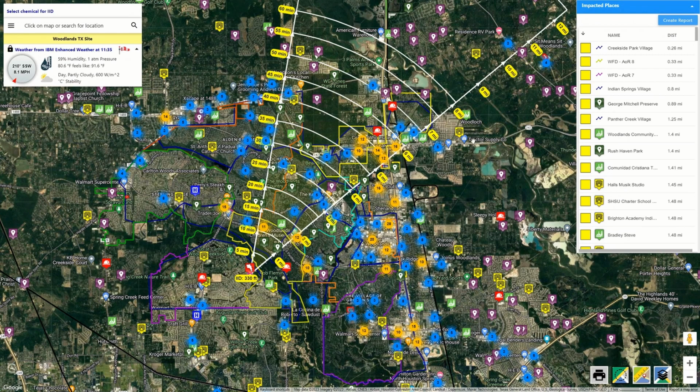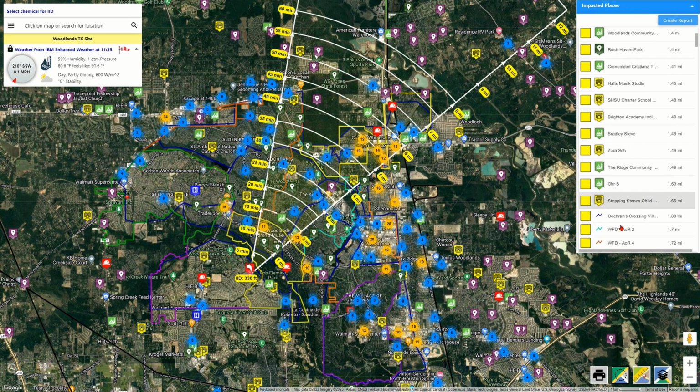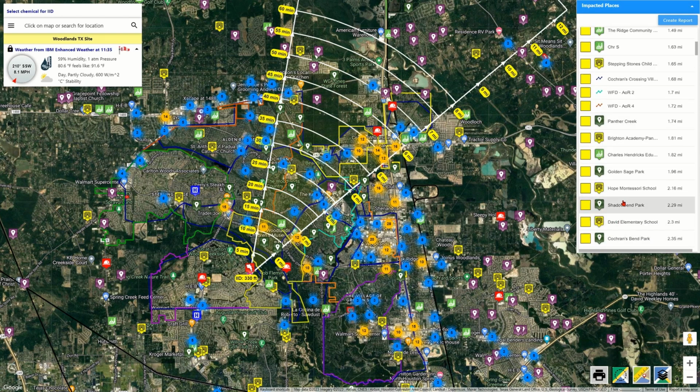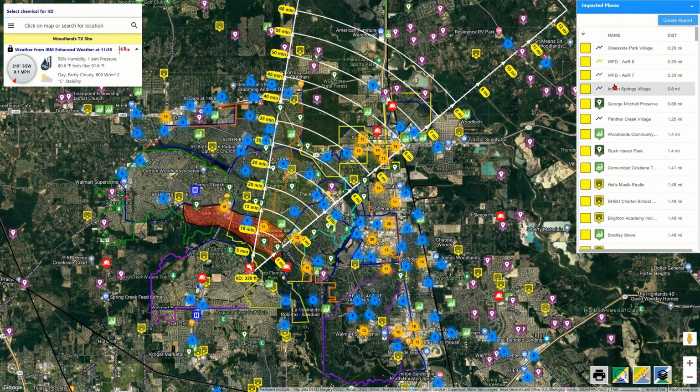CERES also integrates sensitive receptors, for example, schools, hospitals, churches, fire stations, police stations, and the like, city neighborhoods, and emergency response zones.